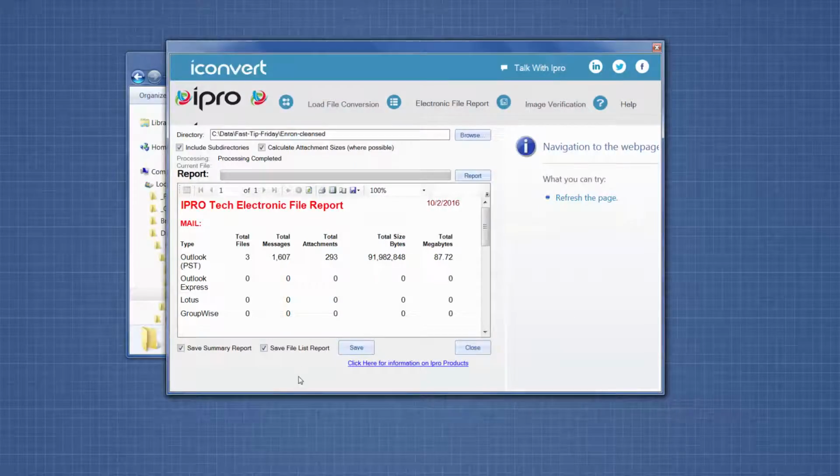So there's not much else to this software in terms of this functionality, but I wanted you to know that it exists in case you have a folder of ESI, no matter what file types, including PSTs. Then you can run this report real quick and give the attorney some feedback right away.